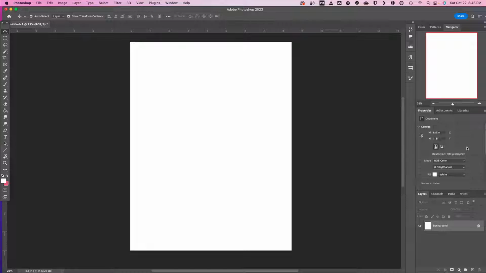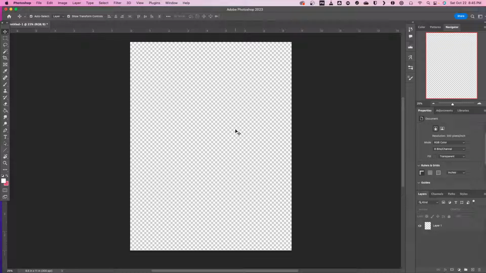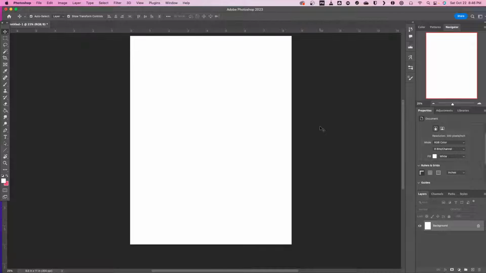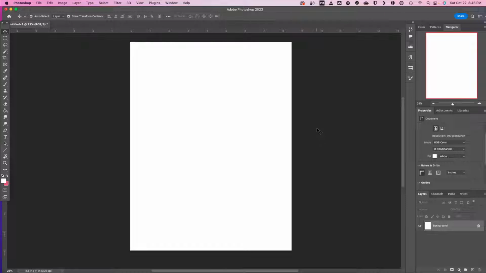All right. And then you have all these other things, your fill. If you wanted the transparent background, you could select that. If you want white, that's what I just do, because white on our printers is transparent anyways. So that is that.